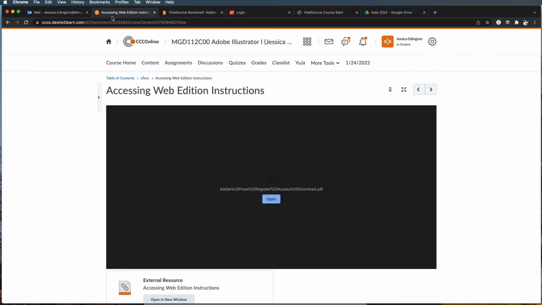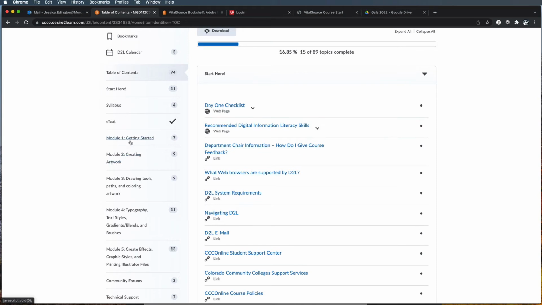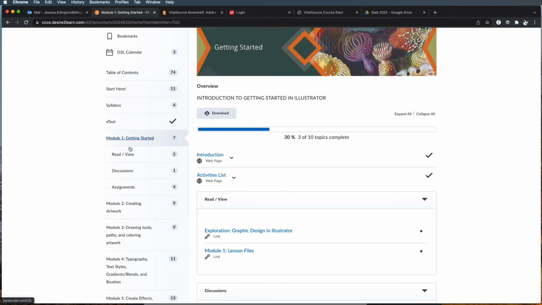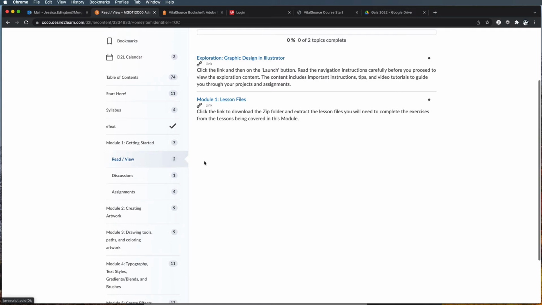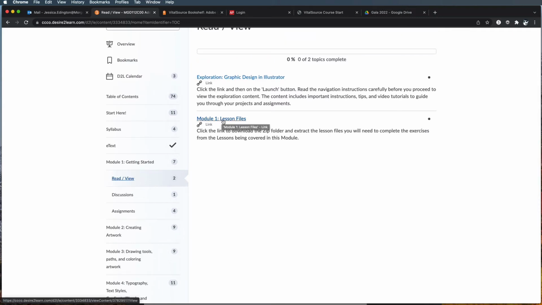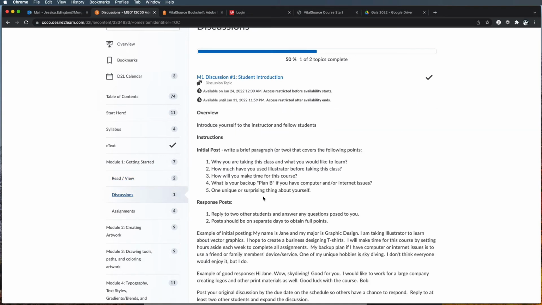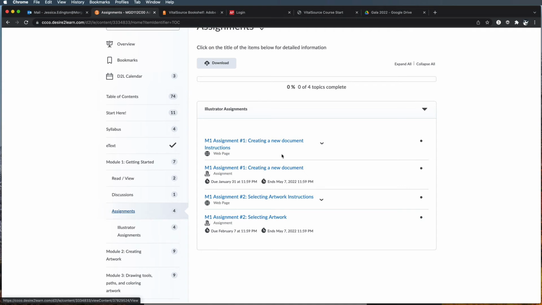All right. So moving on with the class, if I go back to this table of contents, every time you come in here, you're going to be working in a module. It's like a unit in the class. Some modules last for 2 weeks, some last for 3 weeks, I think. So just know that it's going to cover a lot. And there's always things that you can read or view in here. There are the lesson files that you can download as a zip folder and extract. Then you can also view this exploration, which is required for this particular module. This is the discussion that's happening in this module. And then you also have the assignments.